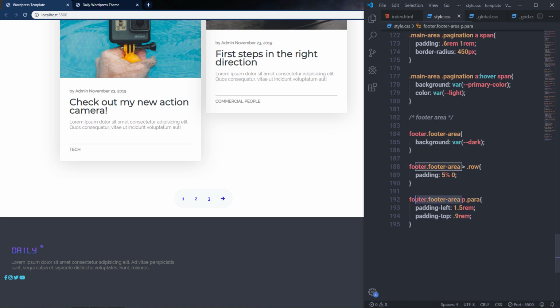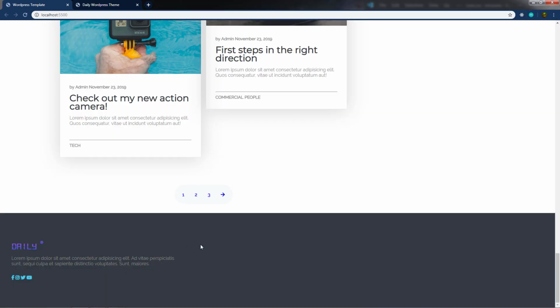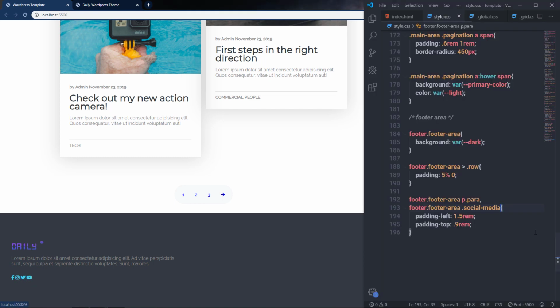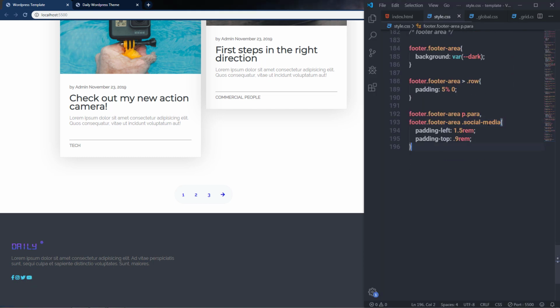So I'm going to just copy this footer tag and just specify comma here and paste the footer tag again and just say social media. Save the changes. You will have the same styling for this media section as well. Just after that, I'm going to just add some padding between these media icons. So I'm going to just simply select these media icons using this social media and select the anchor tag.